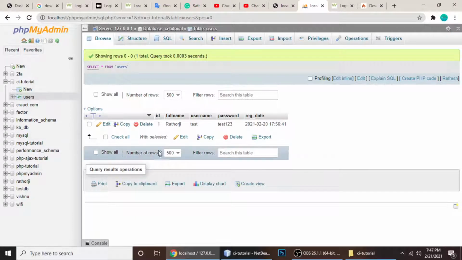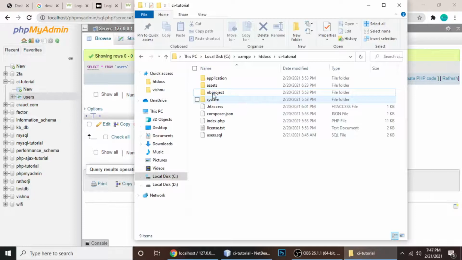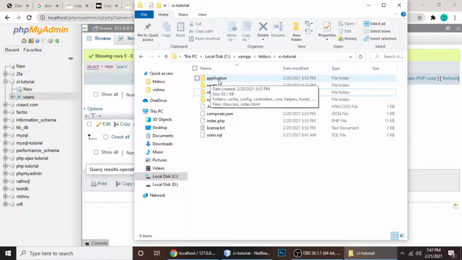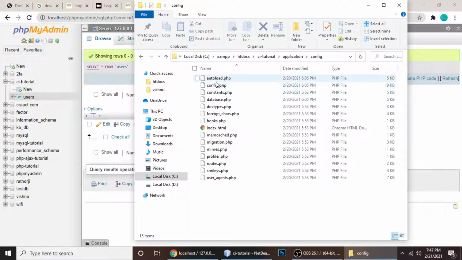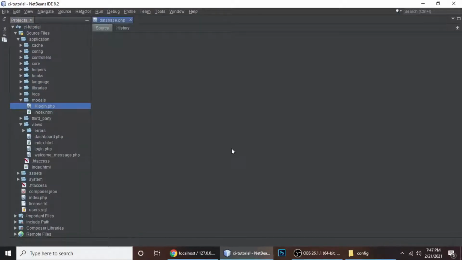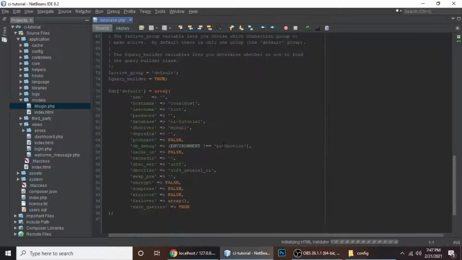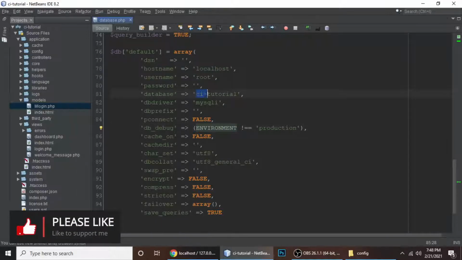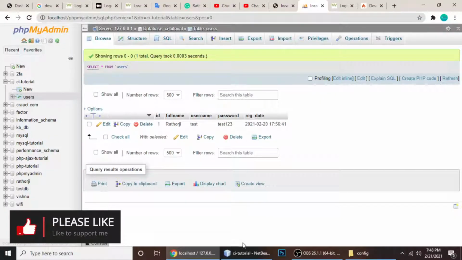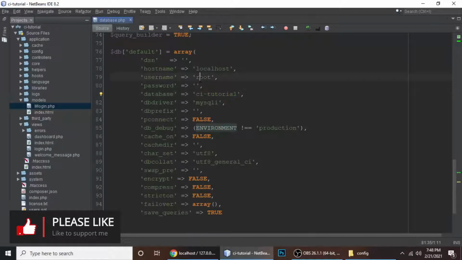Then we have created the database and table. Now we need to connect to our database. For that we go to application, then config, and here is the database.php file. Let's drag this file and drop it here. Let's scroll down, and let me zoom in so you can see clearly. Here you have to type your database name, which is our CI tutorial. My username is root and the password is blank.